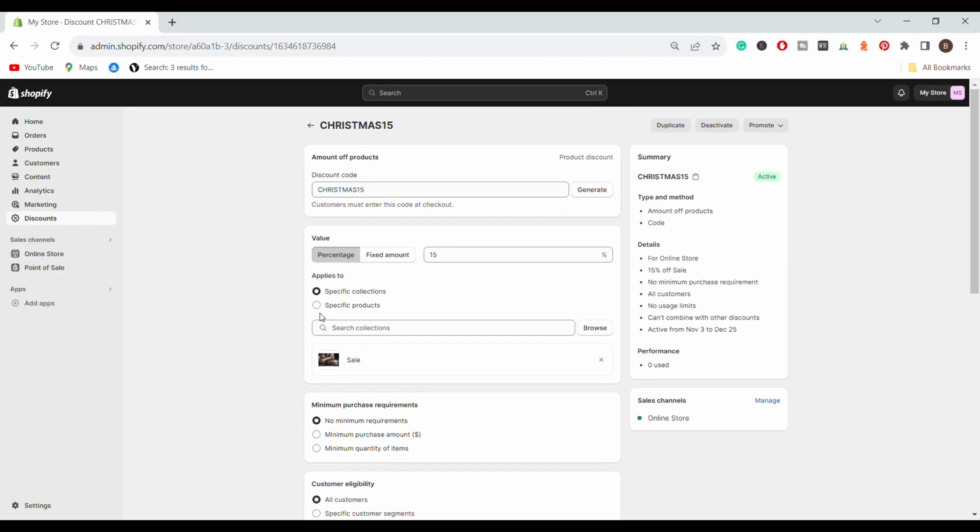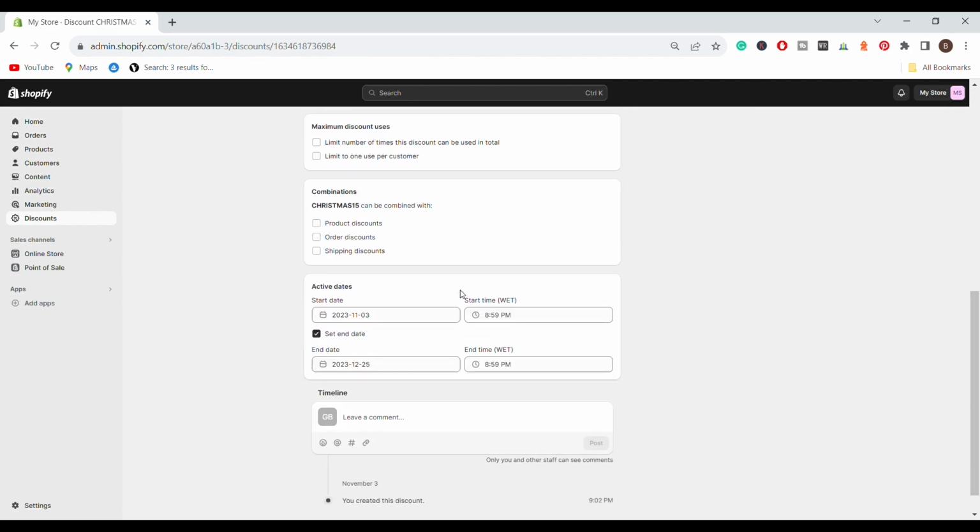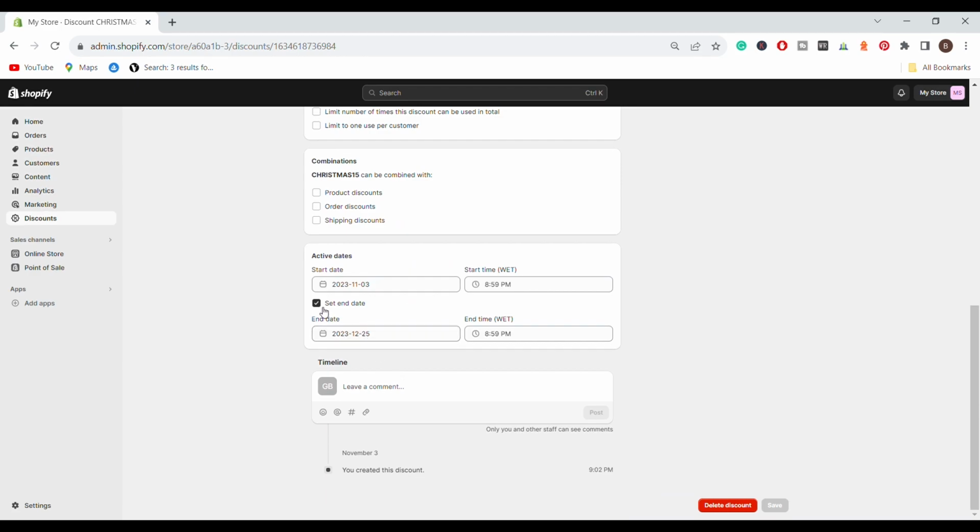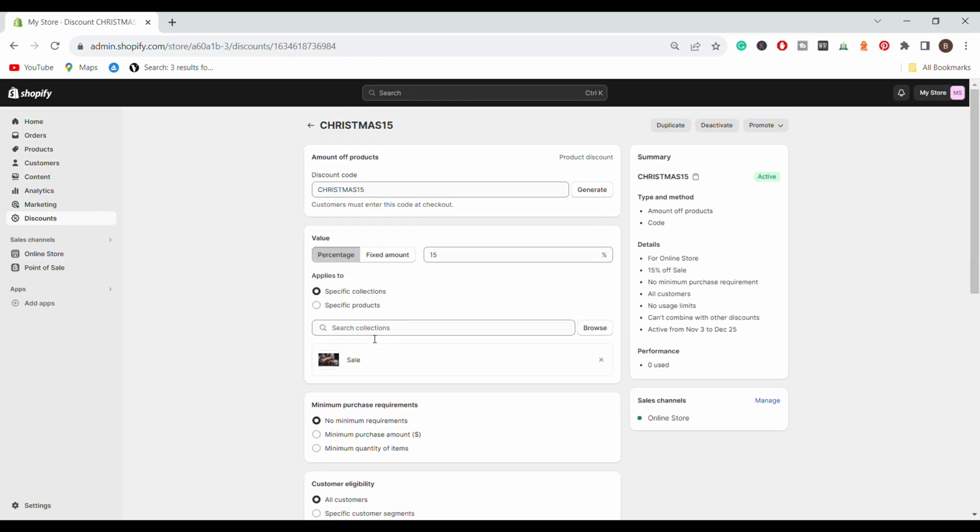Also guys, if you want to set a Christmas discount coupon code that has an end date, here at the bottom you can see that we have set an end date and it will end on the 25th of December. And when you look right here on the right on the summary, you can see active from November 3rd up to December 25. So that is how you can actually set an end date and the start date for your coupon code. So guys, that was the tutorial.